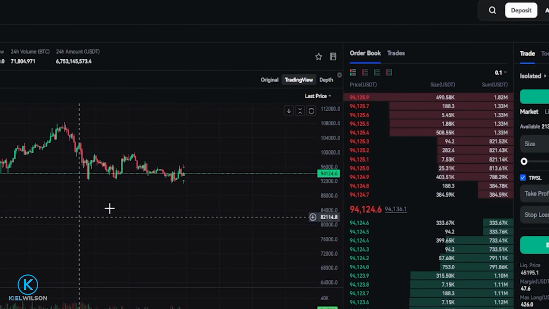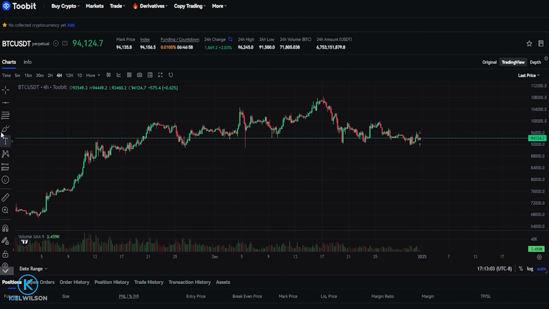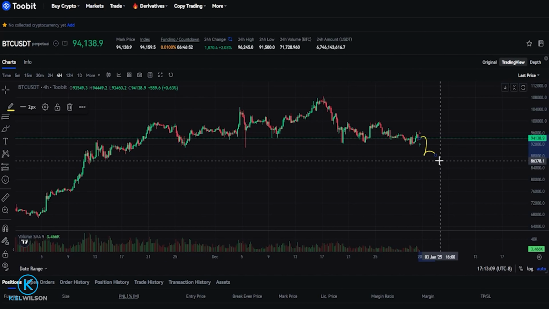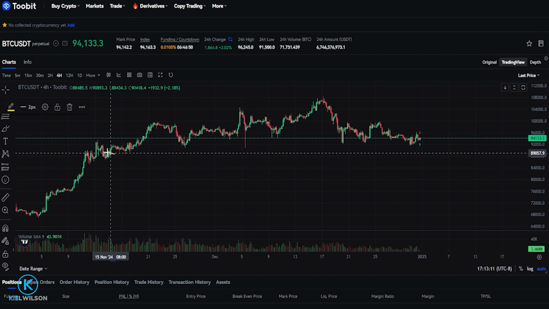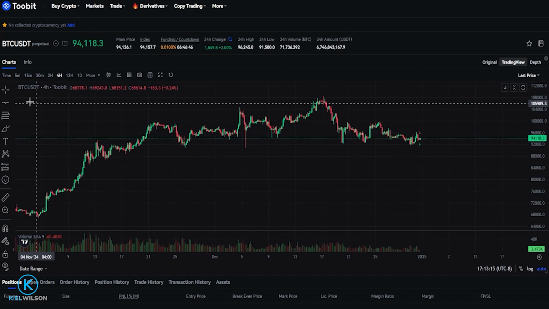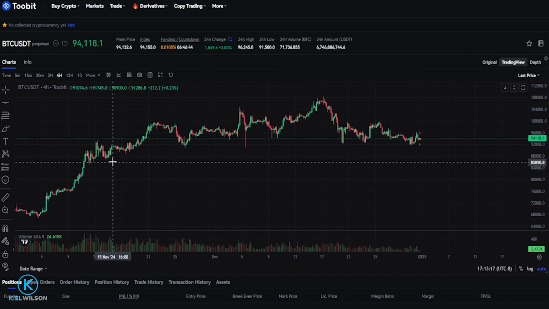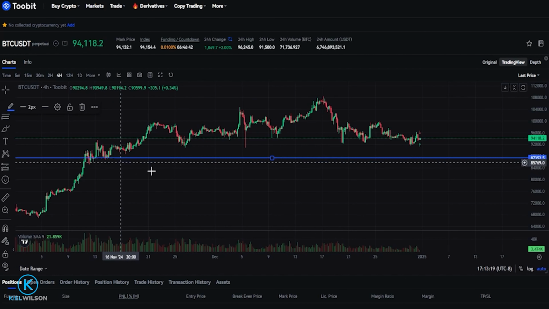So let's quickly head over here to the chart. And let's just imagine, for the purposes of demonstration, that I think Bitcoin's going to pull back a little bit further here. Maybe I'm looking at this little pivot right down here. So let's go ahead and mark that out. Let's grab a horizontal here from the drawing tools. I'm going to go ahead and mark that pivot, just like so.